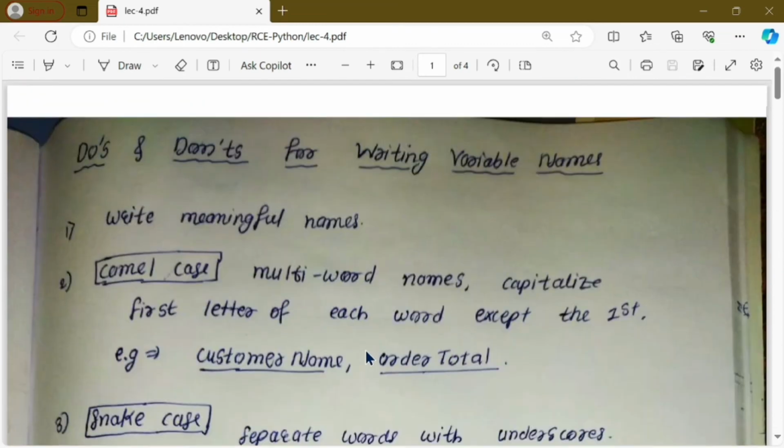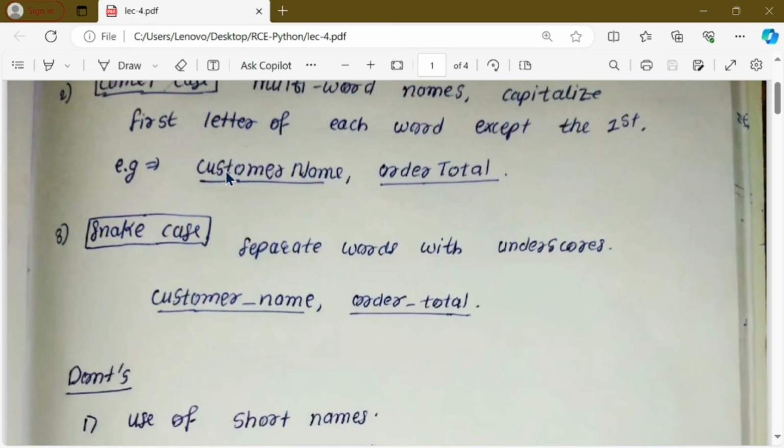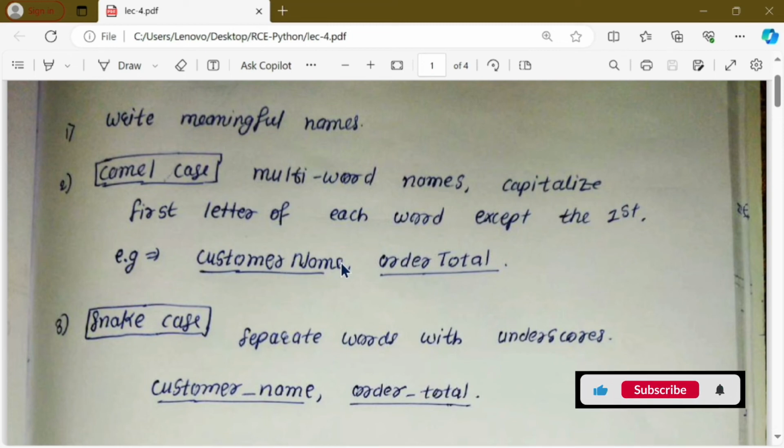Okay, so there are some do's and don'ts while writing variable names. First of all, the variable name must be meaningful so that you can understand it whenever you come back to that particular code after 1 year, 2 years or 3 years. Next, we are going to focus on camel case. Camel case is multiple-word names where you capitalize the first letter of each word except the first. So the first word should be small, and when you come to the second word, its first letter is going to be capital. You can see here customerName, so N is capital, and in orderTotal, T is capital.